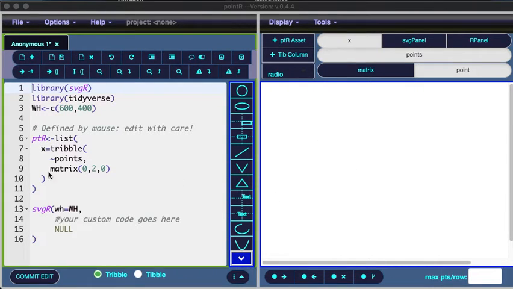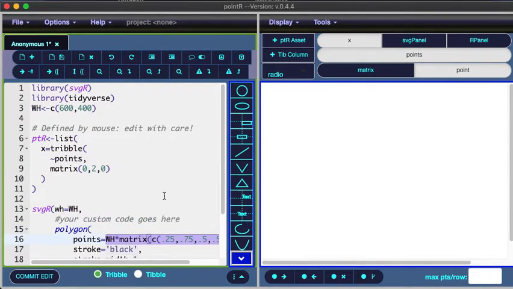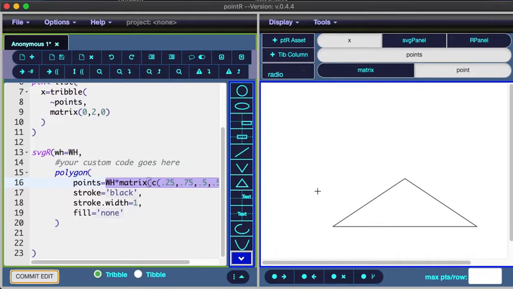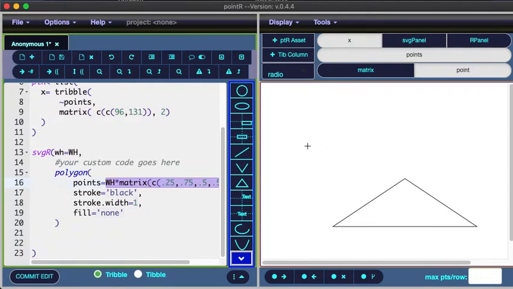So let's begin by going off this null. The null is there just as a placeholder, and I'm going to replace that with a polygon. The polygon is just a triangle in this case, and that's great. But what happens if I want to have the polygon here?